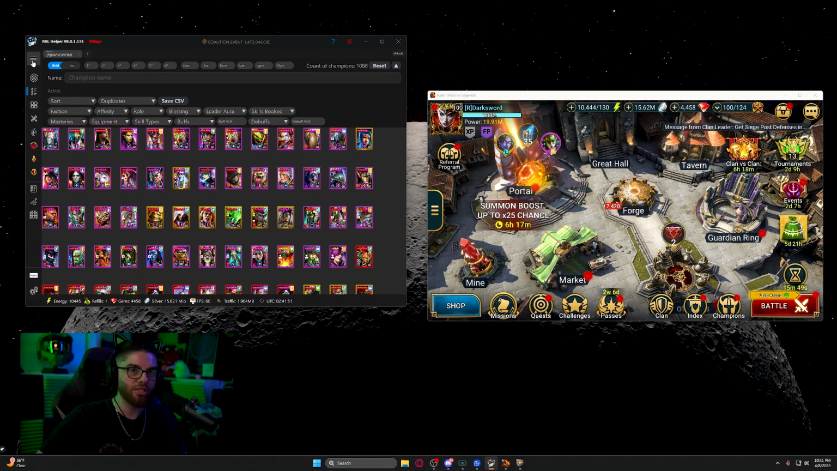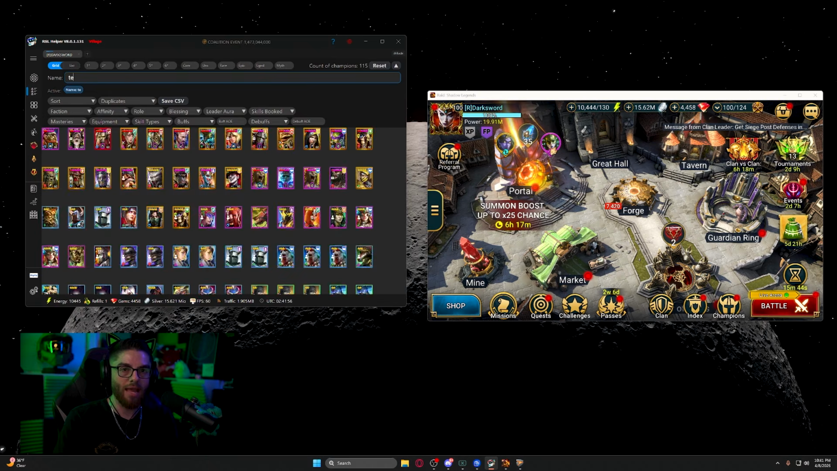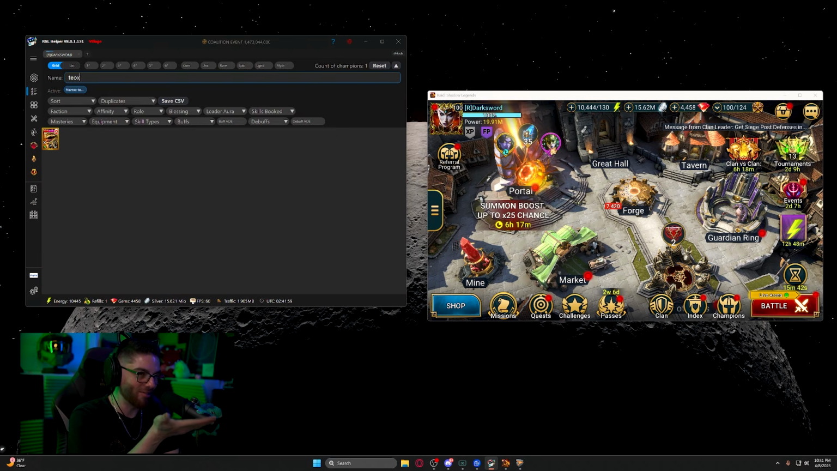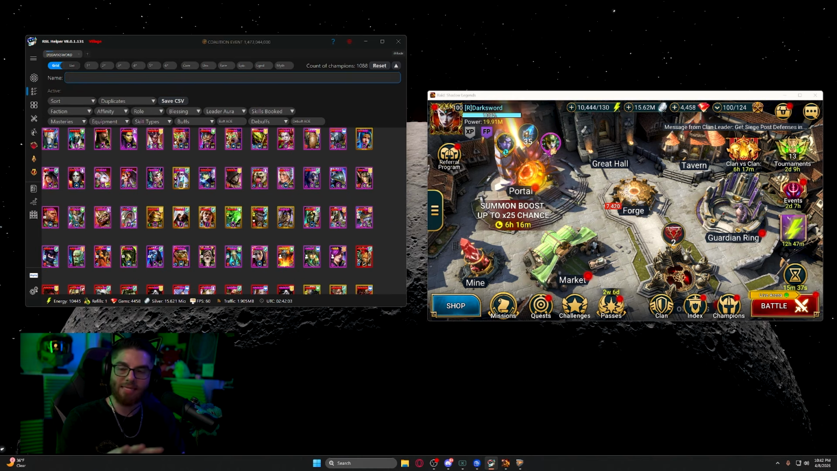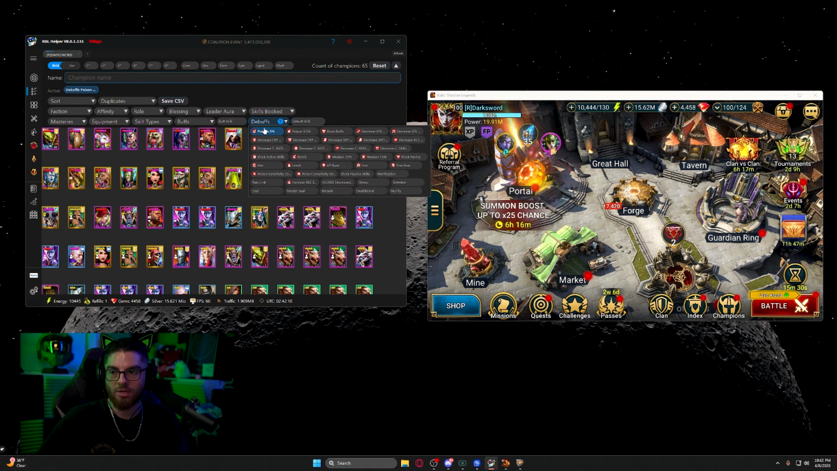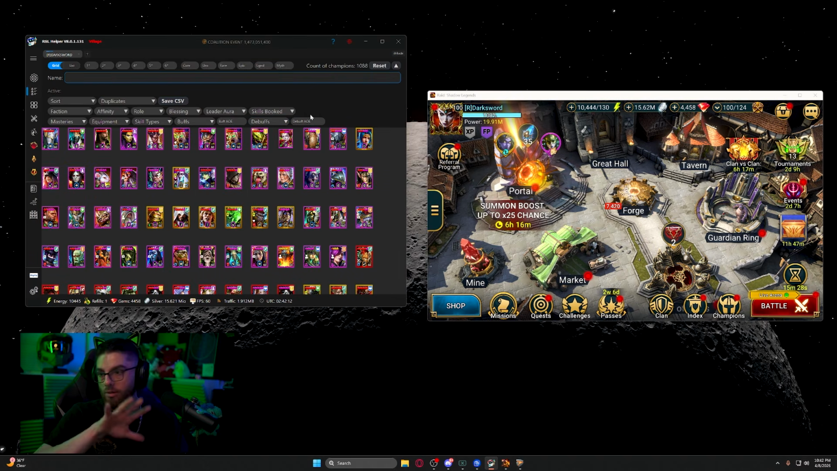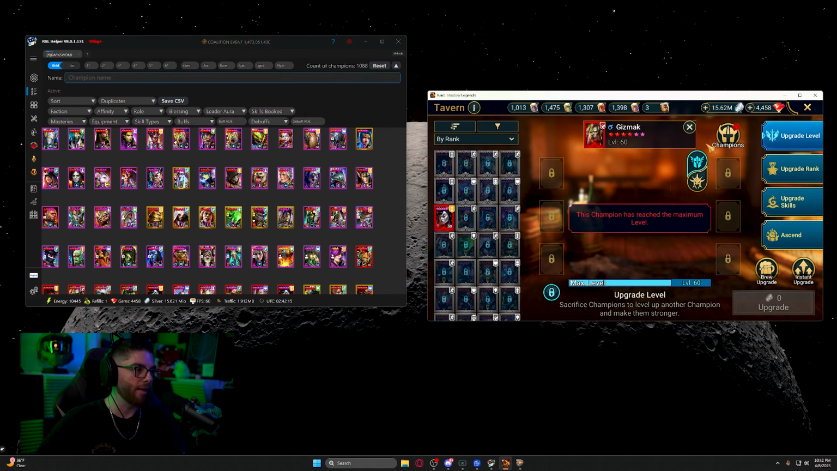So they also have the champion index, guys. I'm gonna be honest, I've never really found a use for this because I can just search. Maybe if you really want to make certain teams and really manipulate different things. Like if I want to look at debuffs, let's just say all my poison champions, right? It's a lot easier to do that here.